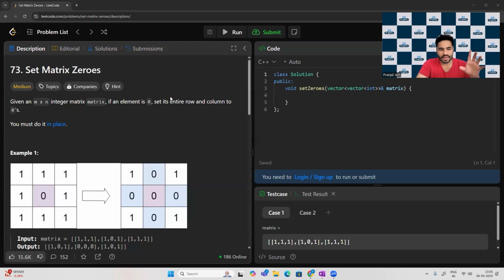So let's get started. The question is, given an M cross N matrix, if an element is zero, set its entire row and column to zeros. That's it. That's the question. You must do it in place.